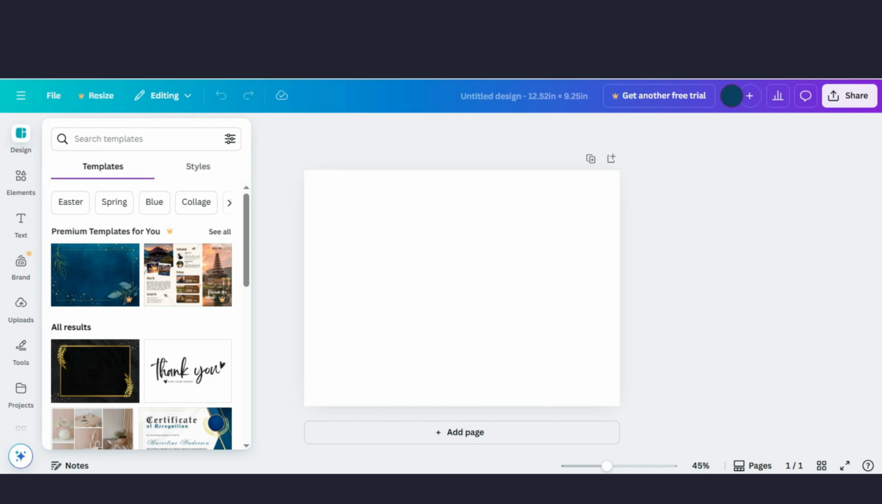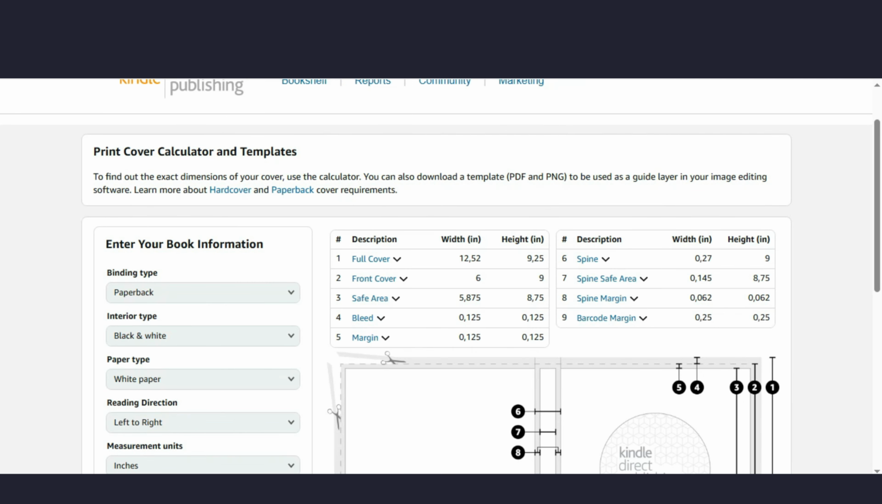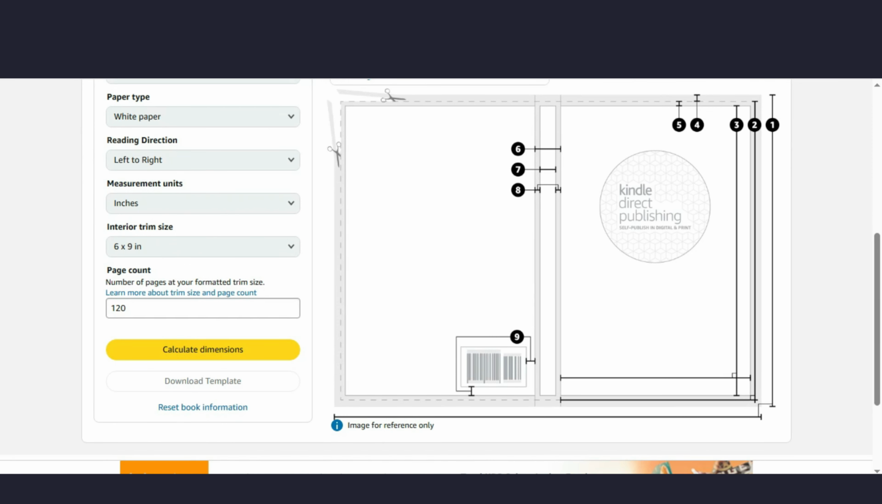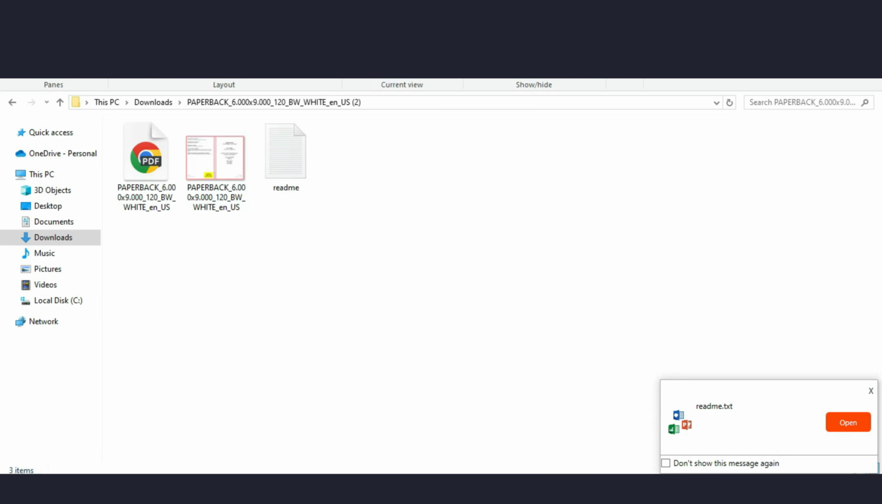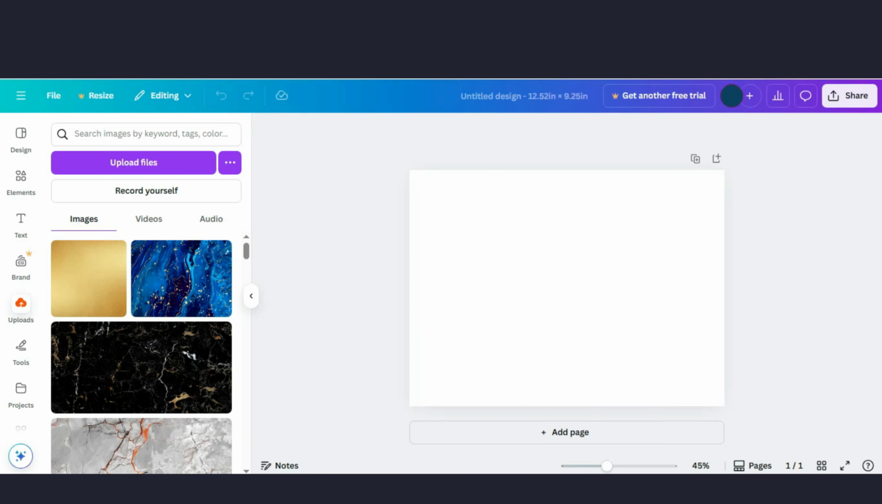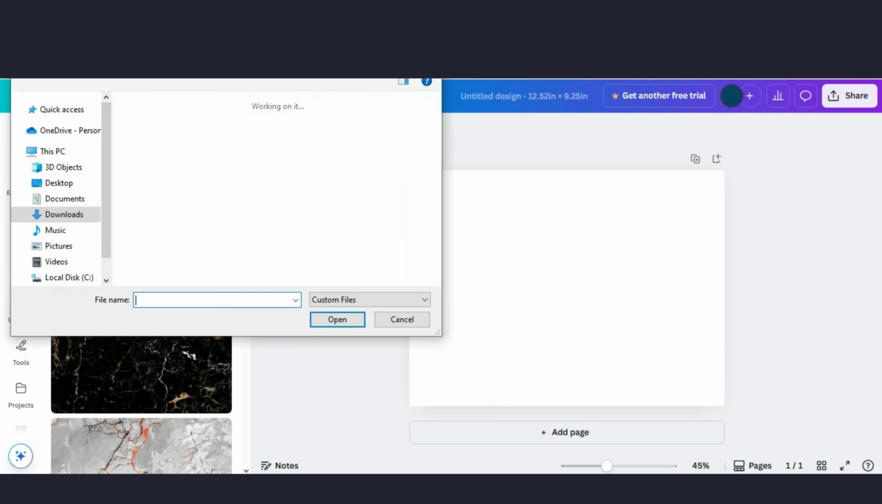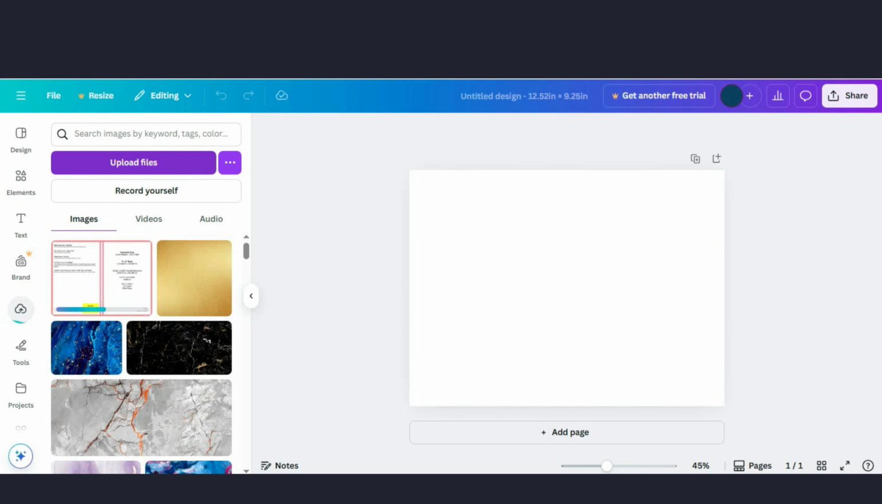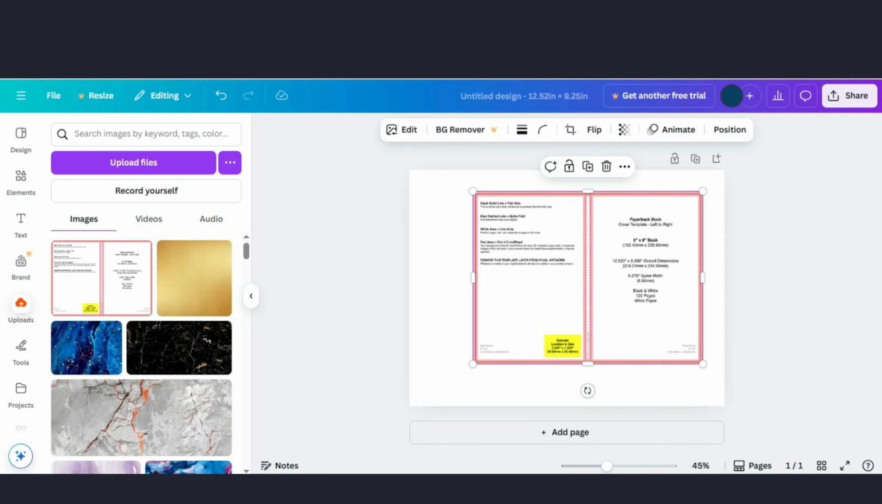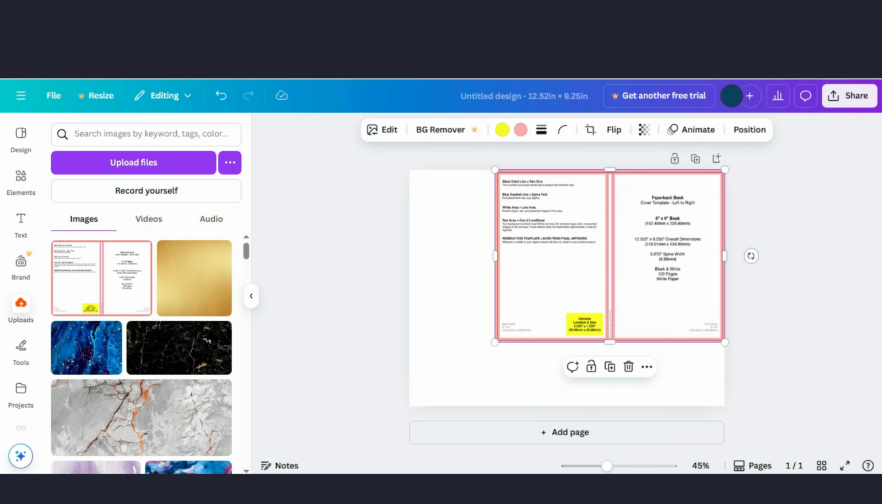Next, let's bring in the cover template. If you haven't downloaded it yet, head back to the KDP cover calculator, generate your custom template, and download it. In Canva, go to the Uploads tab on the left, then click Upload Files and select the template you just downloaded. Once it's uploaded, drag it onto your canvas and resize it so it fits edge to edge perfectly.